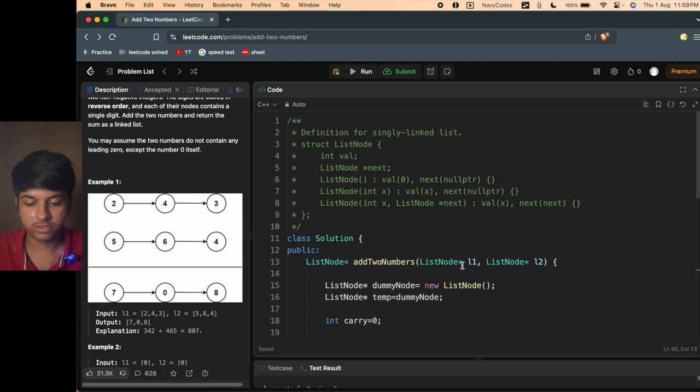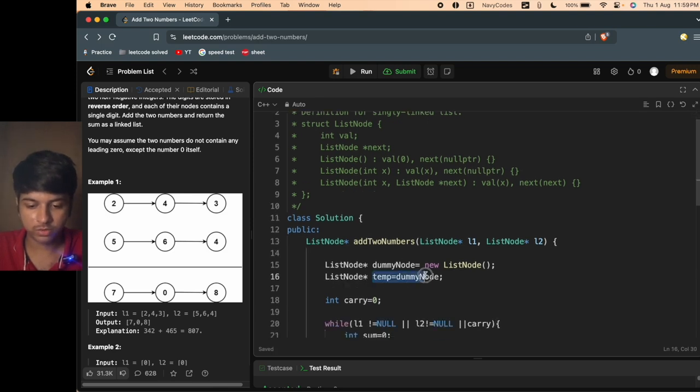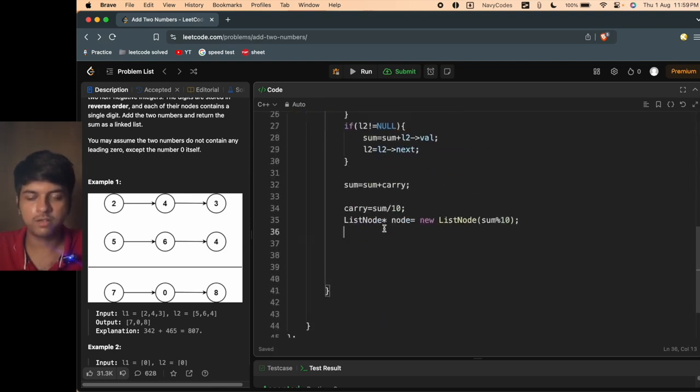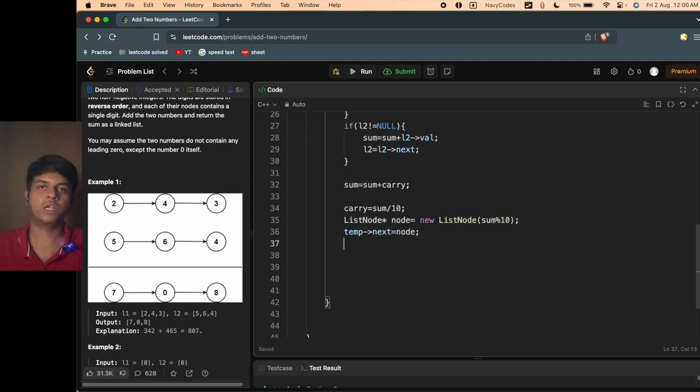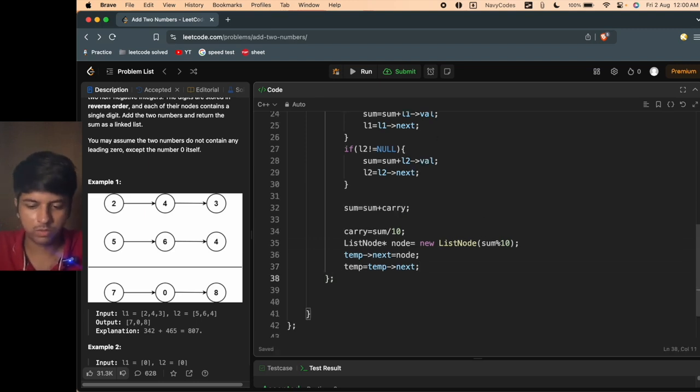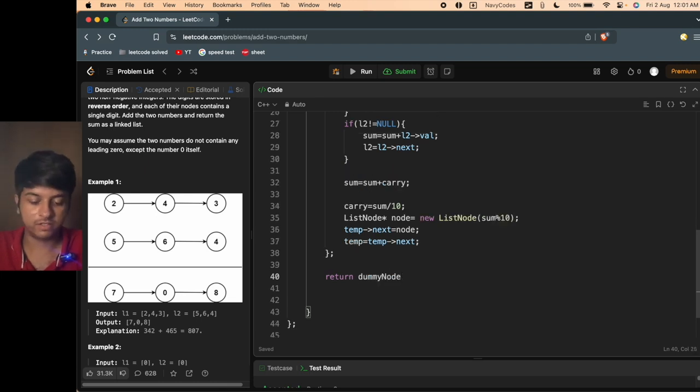So we had created a temp, right? Initially the temp was pointing to the dummy node. So we'll just link the temp to the new node which we have created over here. So temp next is equal to the node which we just created. And also we'll officially shift the position of temp to next. So temp equals temp next, and close the while over here, and finally return dummy node next. And that's pretty much it.